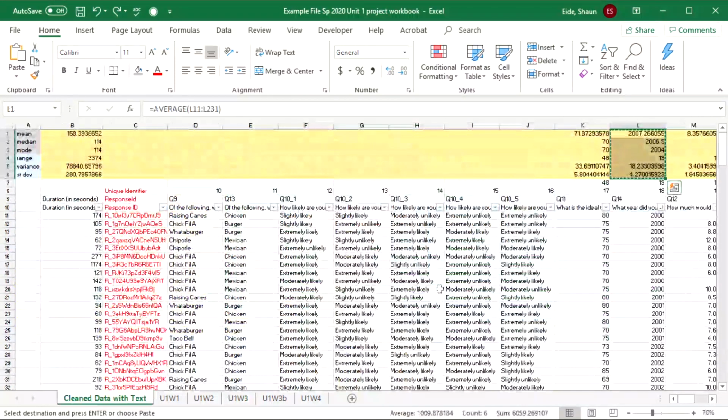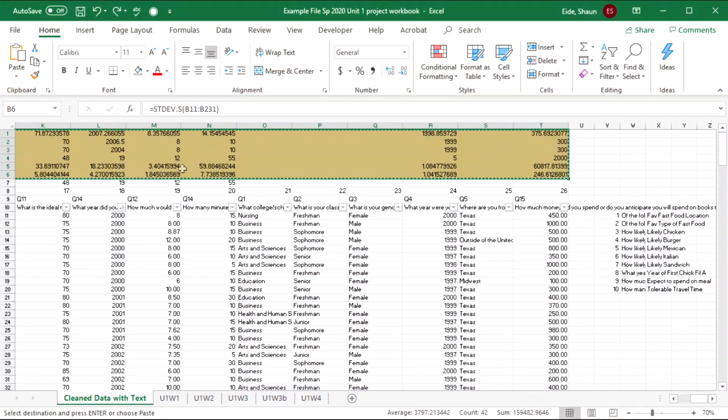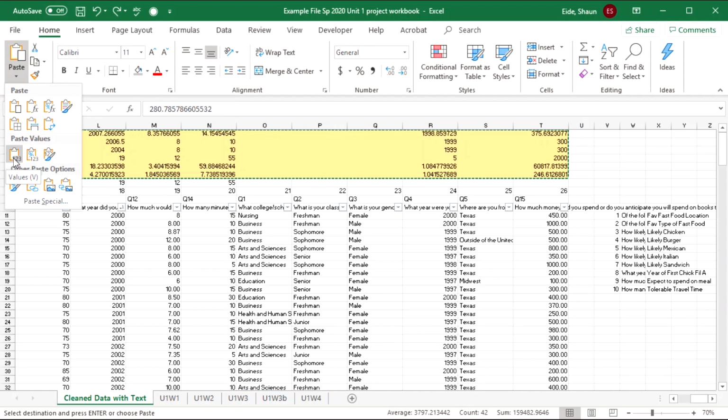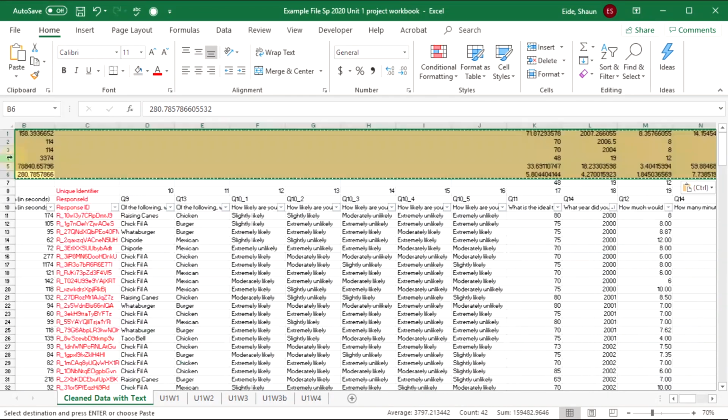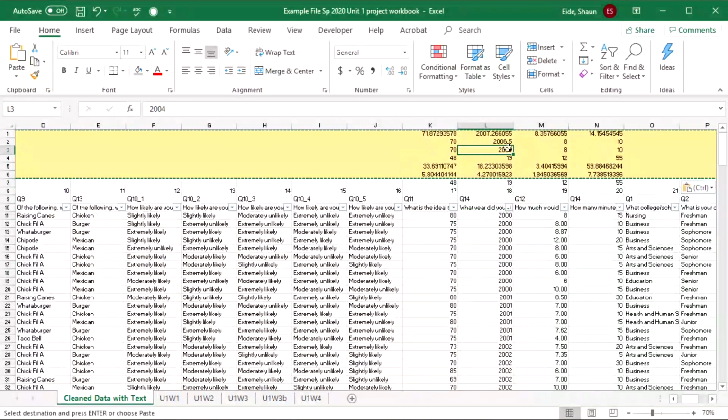I pressed Control Z. And so we're going to highlight all of this, and press Control C, or copy. And then we're going to paste right over it, but we're only going to paste the values. Okay, and so when we paste the values, you notice there's no more formulas in here. It's only the values.